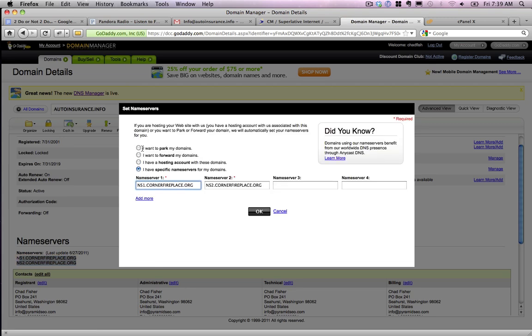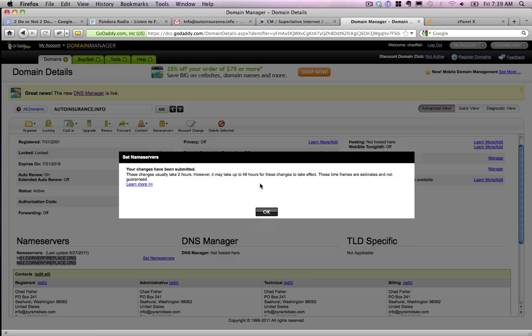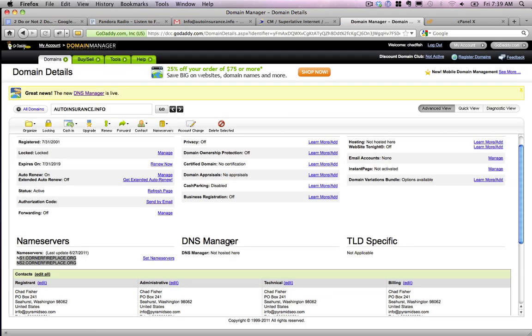I'm actually taking down the website as we speak. I want to park my domains and say OK. So it's doing that, and as soon as this updates, the website will be down. Again, the reason we're doing this is because we're going to take advantage of GoDaddy's DNS platform, which presumably will never go down, and that allows us to separate our email from the website.